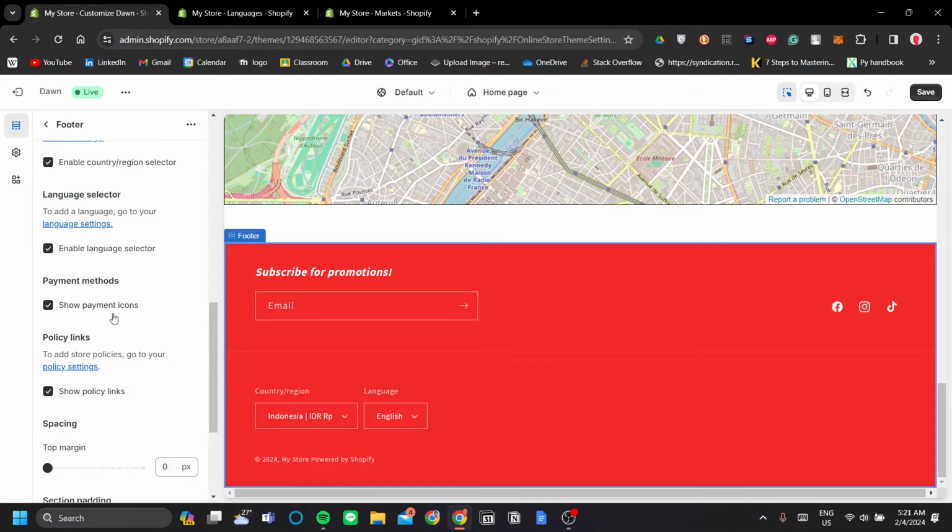Okay, so next is the payment methods. So the payment methods, I haven't added any payment method for my website yet, so that's why it is not shown here. But if you do, then it will show on the footer here if you toggle it to on.